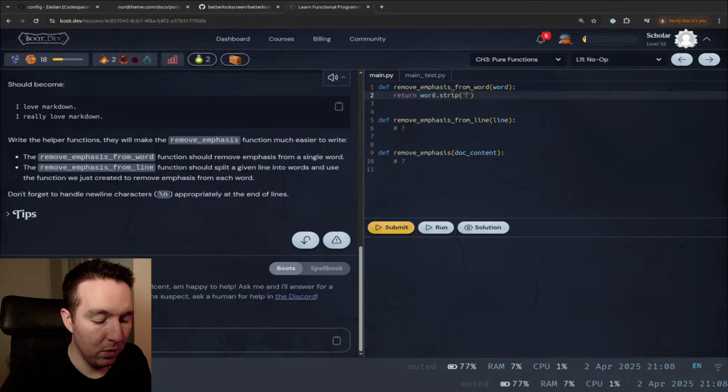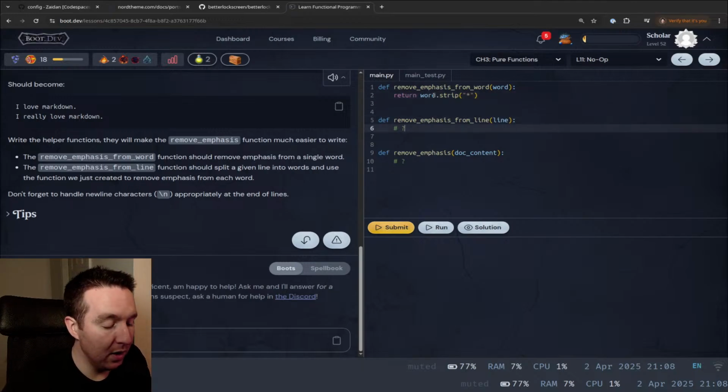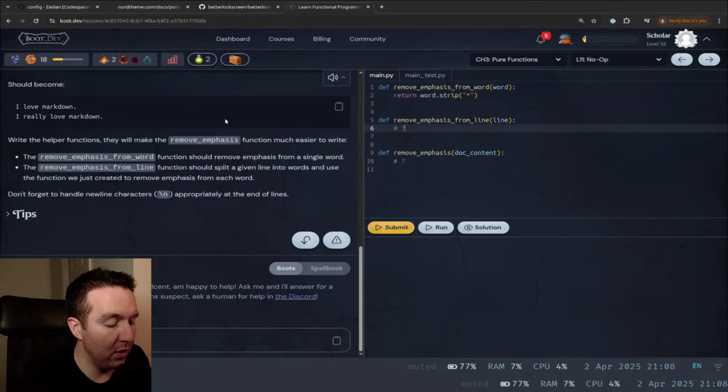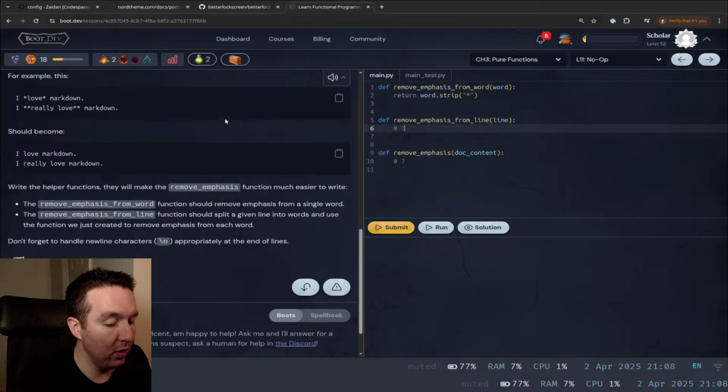Where's the asterisk on this keyboard? There it is. Got it. Remove emphasis from line, from a single word. The remove emphasis from line function should split a given line into words and use the function we created to remove the emphasis from each word. Don't forget to handle new line characters properly at the end of lines.